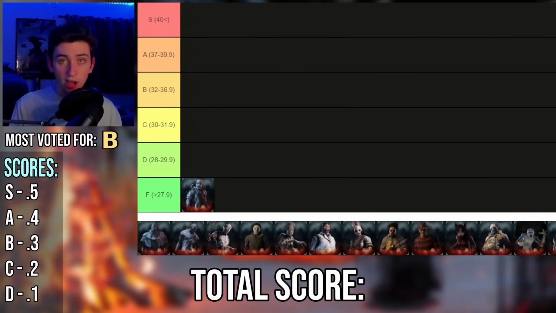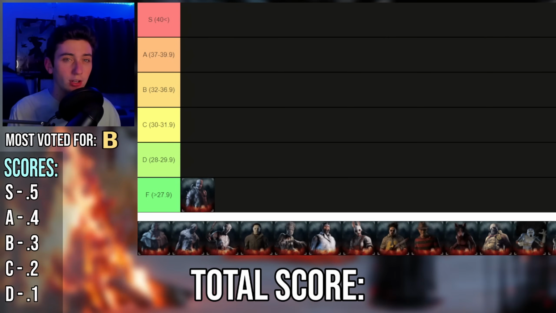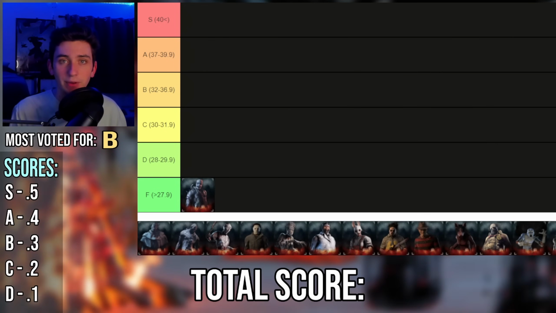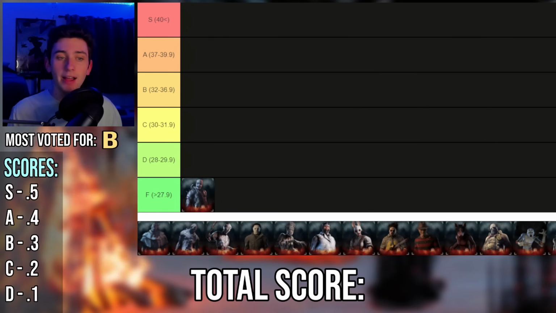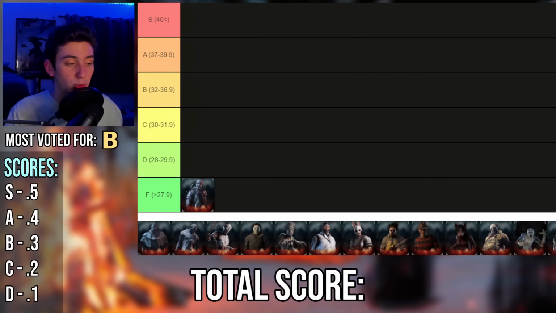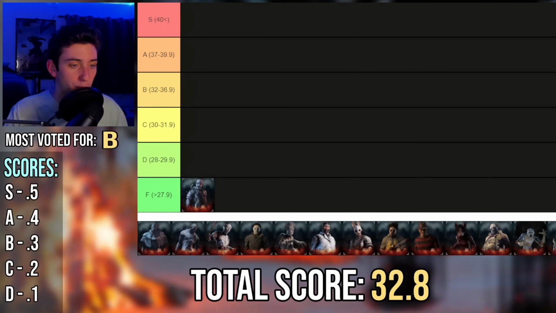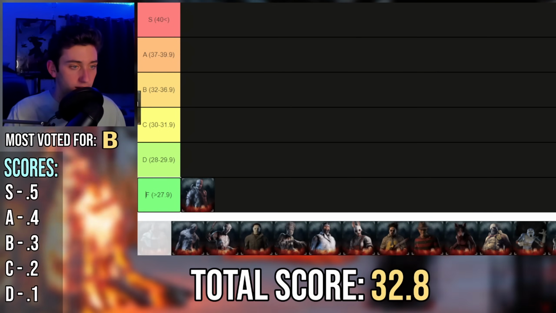They made his lunge out of his cloak a little bit shorter, which I think was necessary because it was kind of annoying, as it basically didn't have any counterplay. But with that being said, I think he's in a great spot right now, and he receives a score of 32.8 from you guys, which puts him in the B tier.